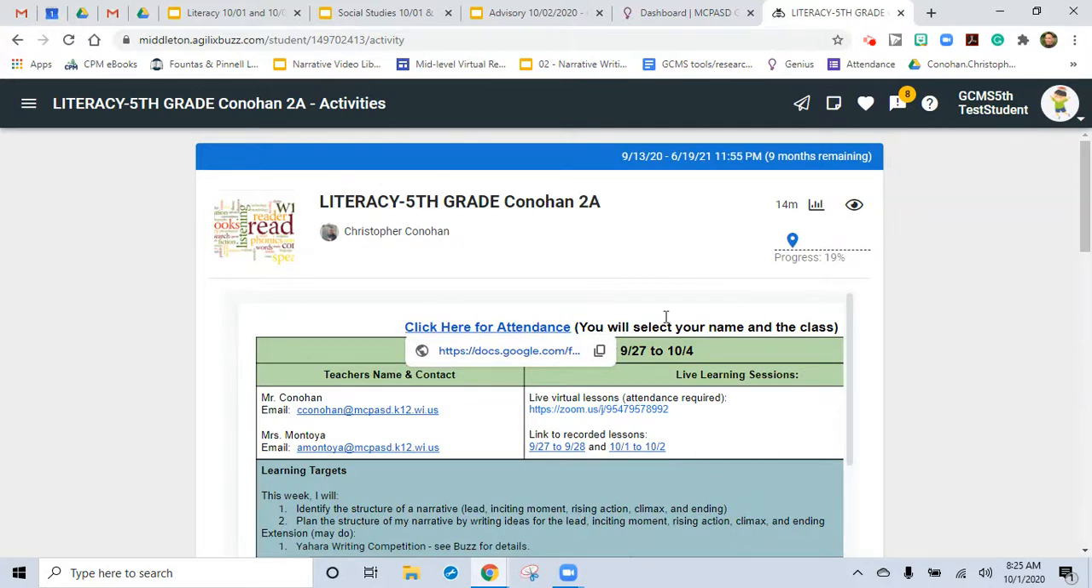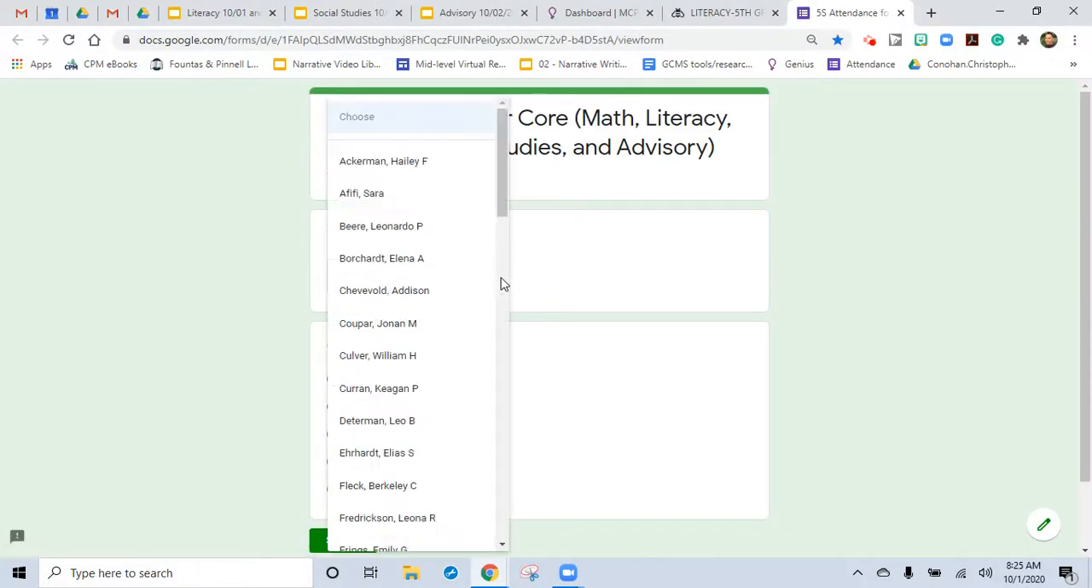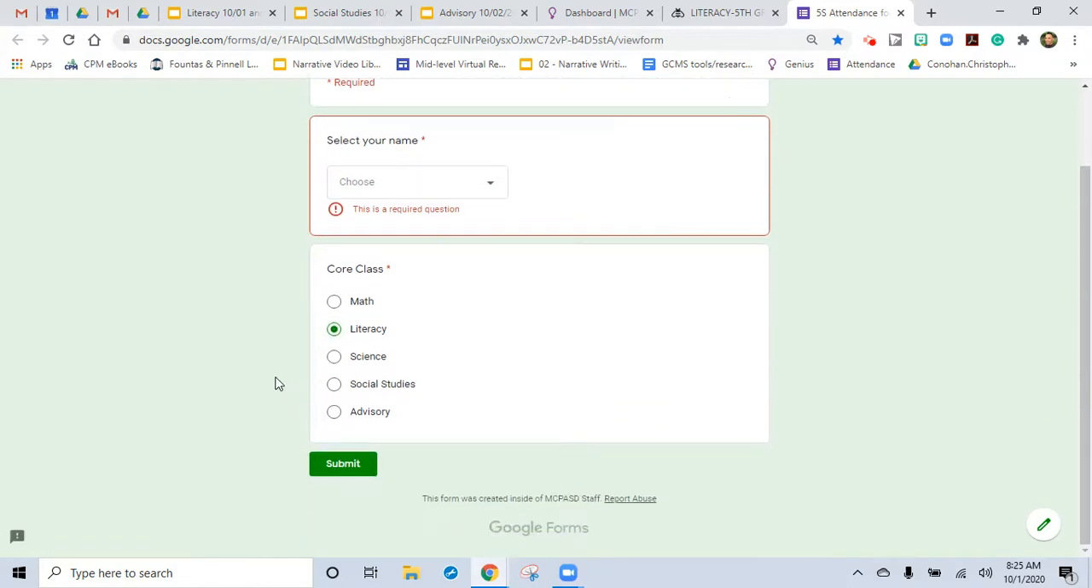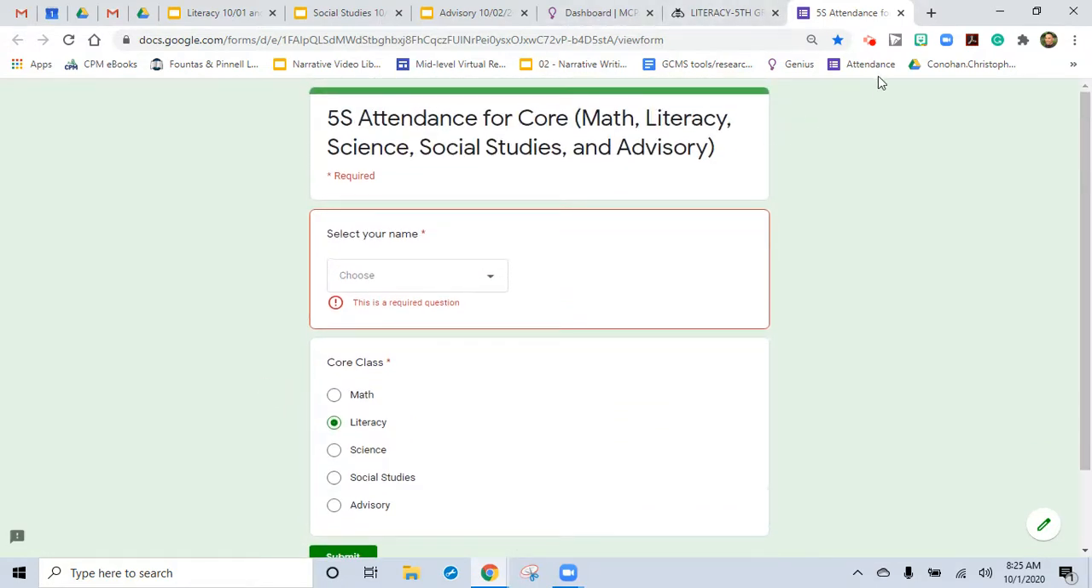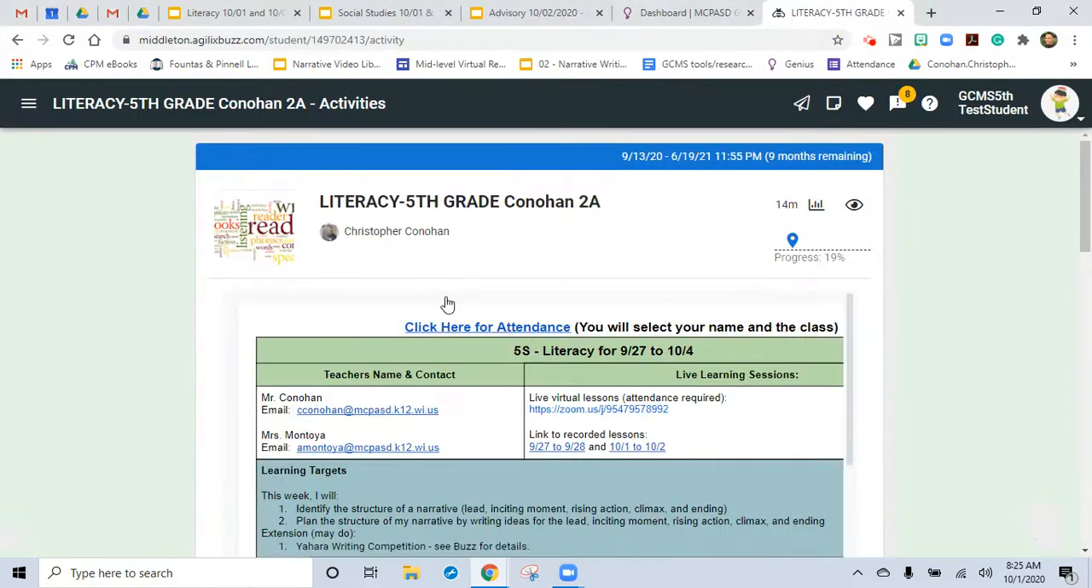Now that I'm in here, the first thing I'm going to do is click for attendance because I want to make sure that I get my attendance in for my class. I'm going to click my name. I'm going to click literacy. Submit. Done. Good to go. On my browser, I actually bookmarked this page just so I don't even have to go through that step. I can just click it, enter my info, and I'm done.